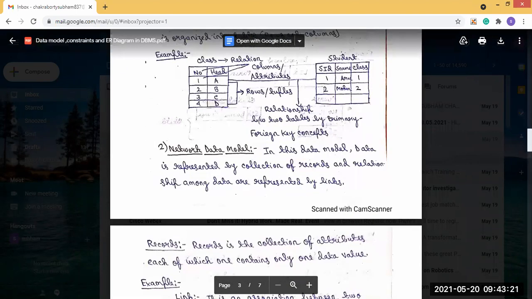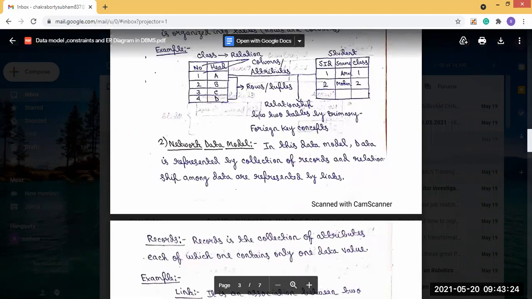Then next is the network data model. Now, what is the network data model? In this data model, the data is represented by a collection of records, and the relationship among the data is represented by links. The relationship among the data is made using links, and the data is represented by records. So what is a record?